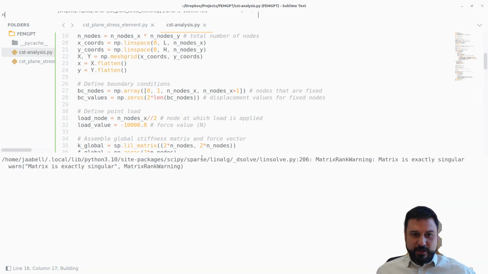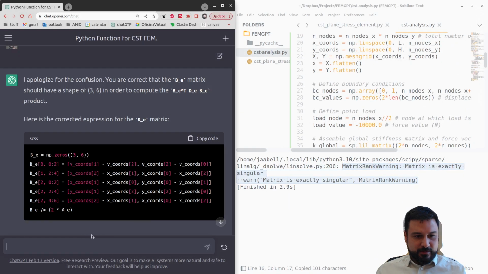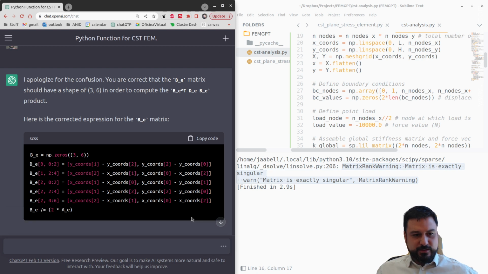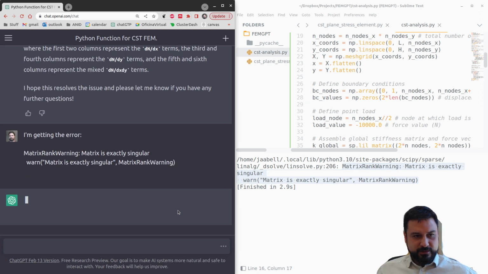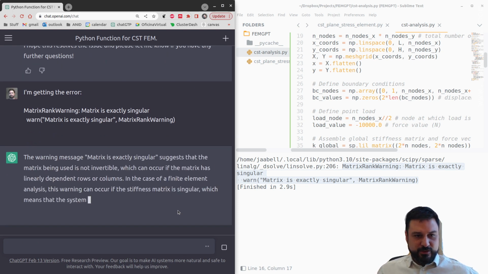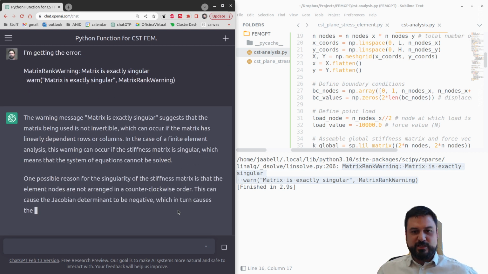For example, let's see what happens here. It's not going to know what to do with this, definitely, but let's see what happens. I'm getting the error. So the B is wrong. That means that probably the global stiffness is all corrupted, and it's not right, so it's singular. Yeah, it suggests that the matrix being used is not invertible, which can occur if the matrix is linearly dependent. Okay, so it's going into explaining what the problem is.